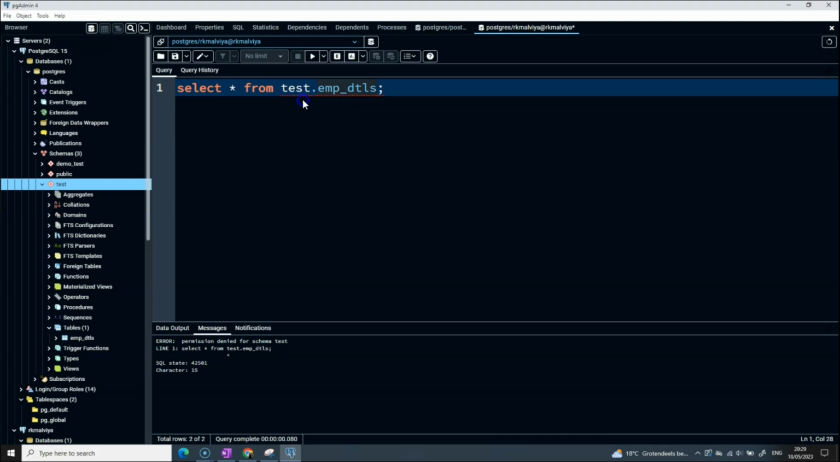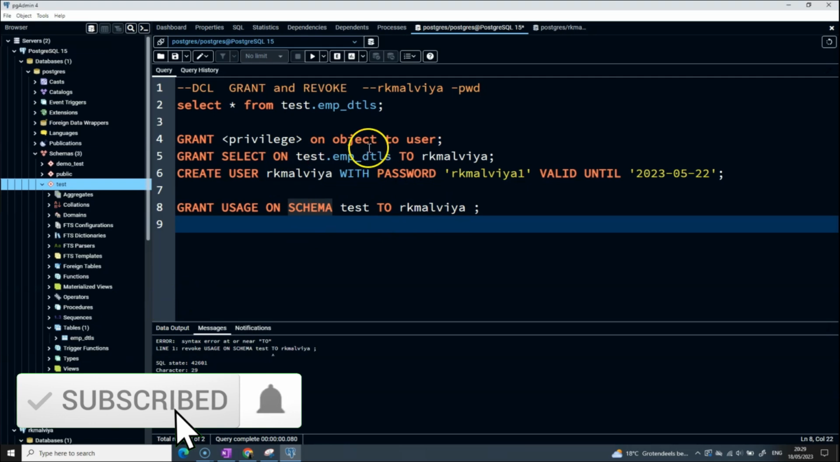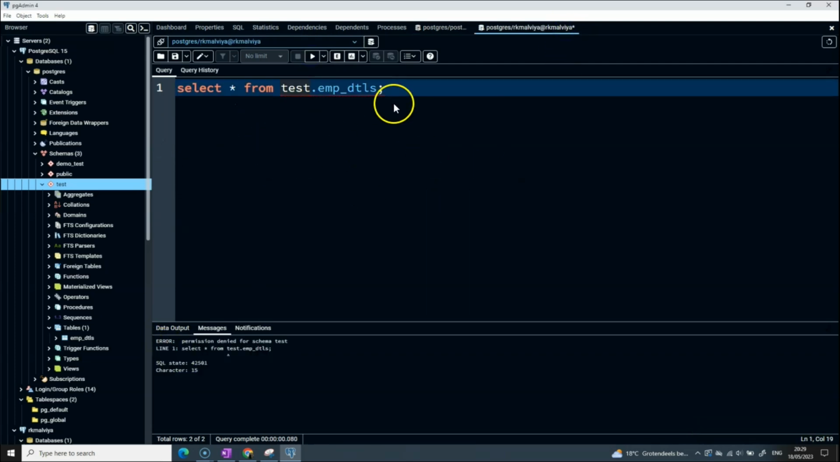So what we did, we gave the permission on that particular table, but for the test schema we still have not given permission. We will go there and give the permission: grant usage on schema test to RK Malviya. So what this command is doing is giving this test schema also to RK Malviya. Within that test schema, we can then give grants separately at table level, but this is the schema level. So now we can execute this and give that grant to RK Malviya. Now we can go again, refresh this and execute. So ideally it should work now.